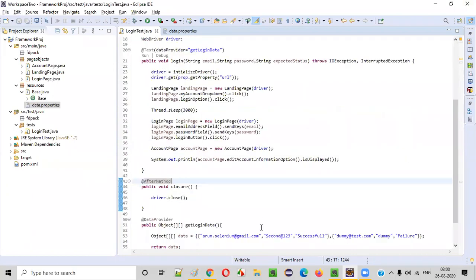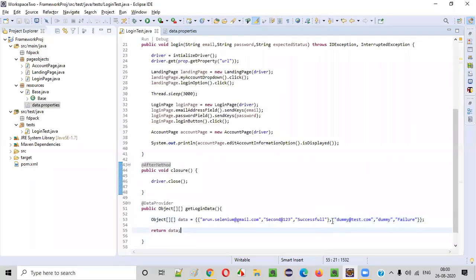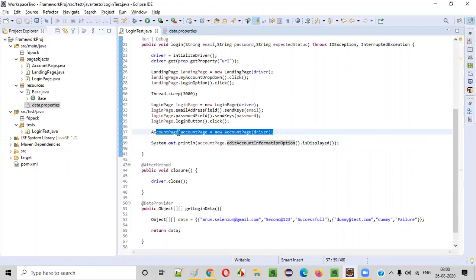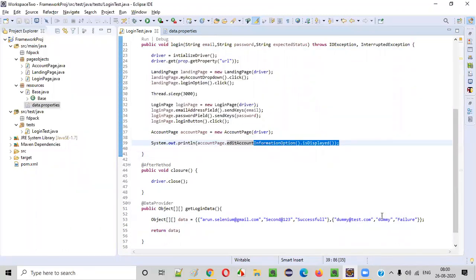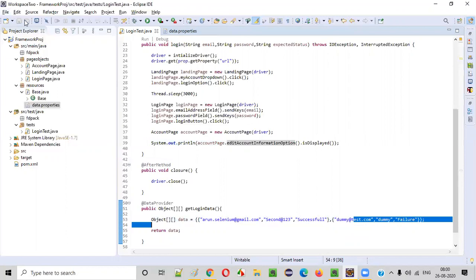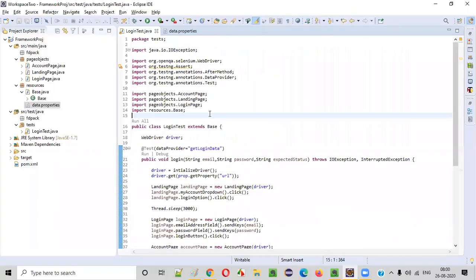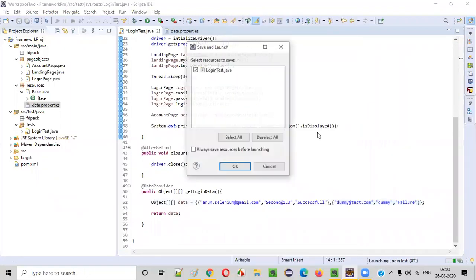If I run this code, this particular test has to run 2 times. First with the first set of data, second time with the second set of data. Okay. So simply we are just printing whether this edit account information option that is there on the account page is displayed or not. If account page means that is already logged in, right? If it is true, that means successful login. If it is not true, then it is a failure kind of thing. Okay, not logged in. So run this LoginTest.java. Right click, run as TestNG test.